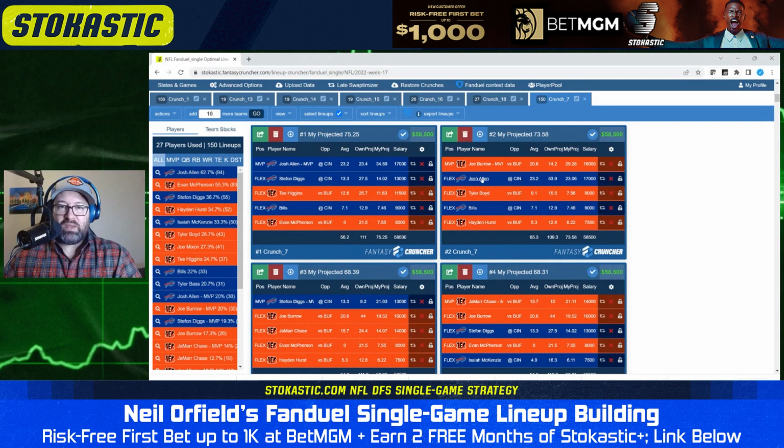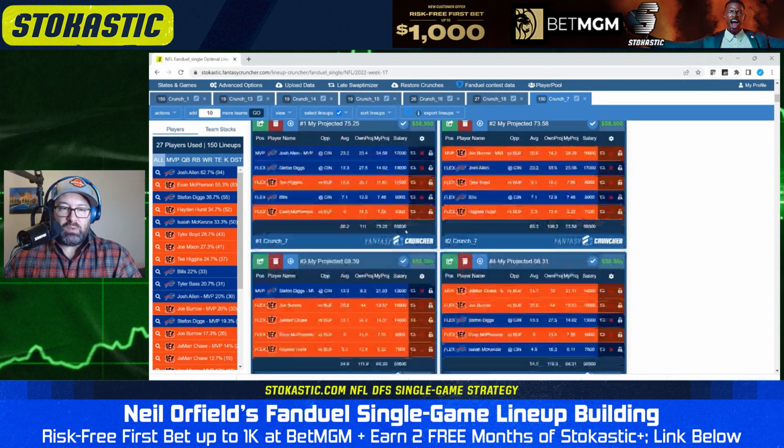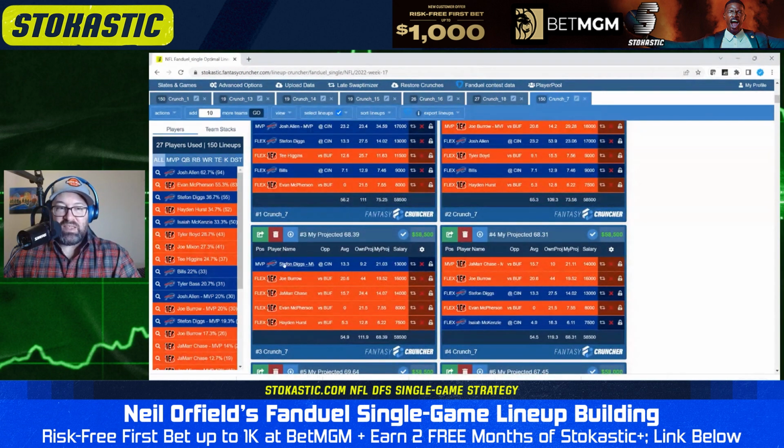So if I see too many of this, I might come back and group it out somehow. But for now, I'm okay with seeing it in some. Here we've got Diggs in the MVP. No Josh Allen in this lineup. Again, I'm totally fine with that.